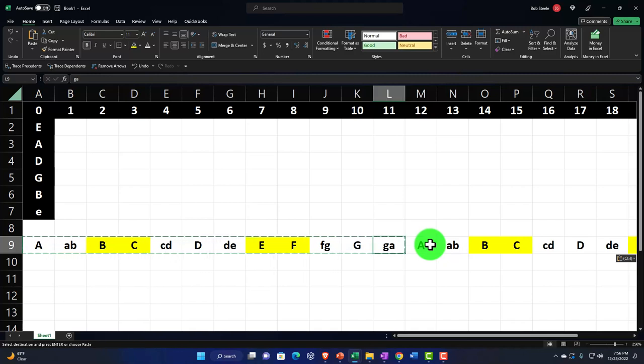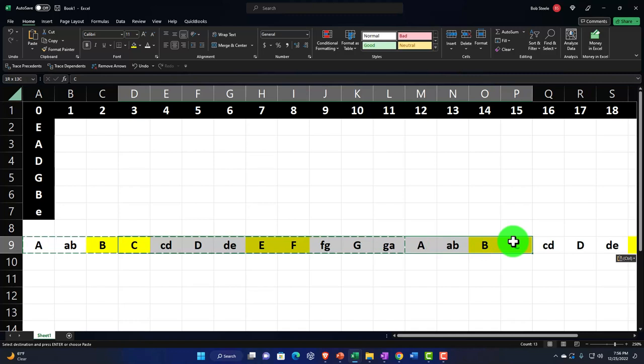And then we're going to basically repeat that. And that allows us to go from C to C, for example, right here. I could just copy from here to here. It allows us to copy any starting point to any ending point, which will make it nice.